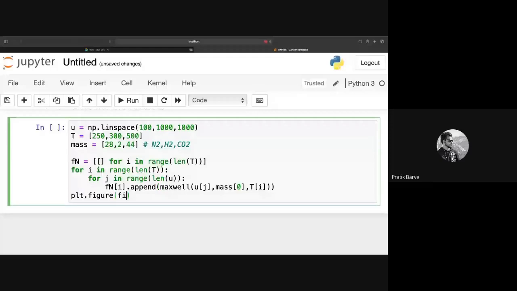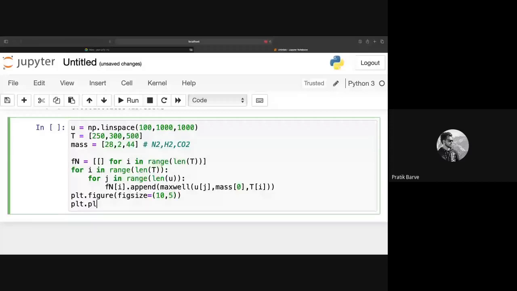So figure size, say 10, 5. Can add dpi if you want. So now we have plt.plot, u fn and first index. So this is for our 250 Kelvin. And similarly, we can plot all the temperatures in the same graph.